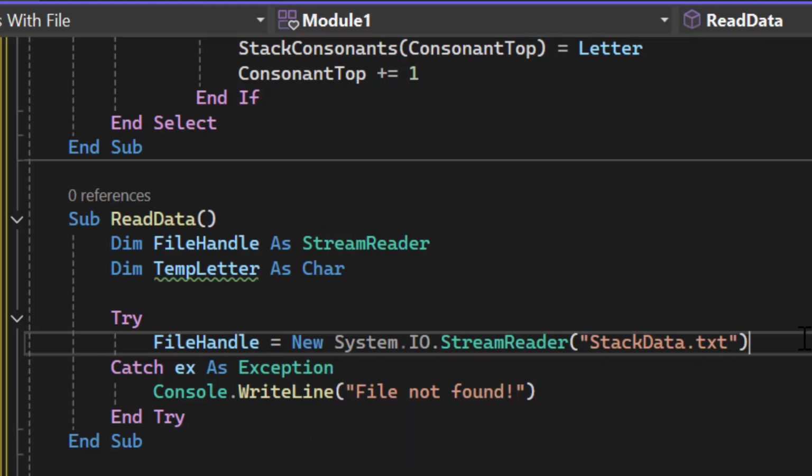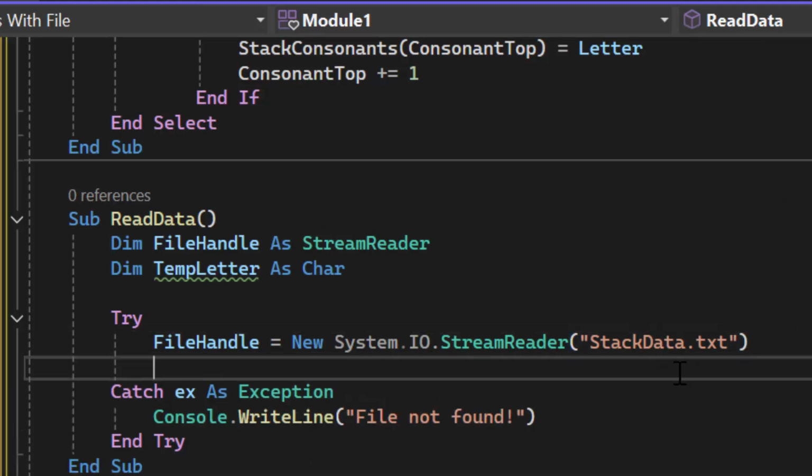Now, it's very important that this is spelled correctly. If you spell it incorrectly by mistake, you're always going to get the issue file not found. It's also very important that you make sure you put the text file in the right place in your program folders. And towards the end of the video, before we run our program, I'll show you where that goes.